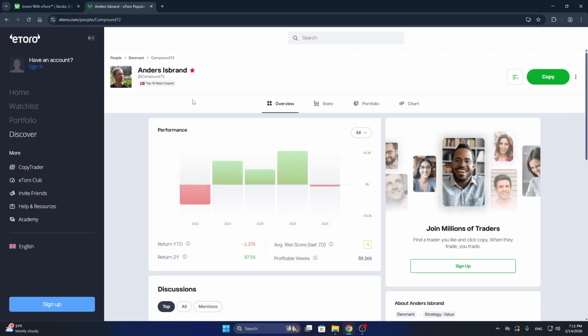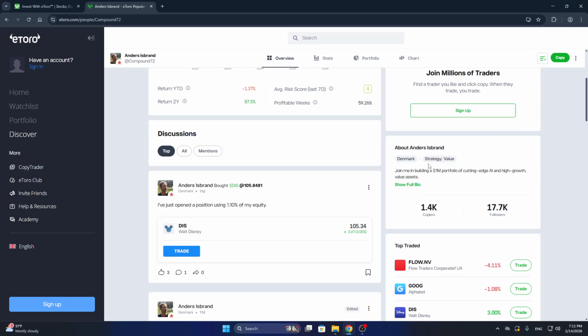So you can go ahead and open up any investor you want, and if you want to copy their trades and do exactly as they are doing, you can go and click the copy button right here in the upper right corner. This is going to enable you to copy the top traders, so find any that you would like, get started copying them, and that's how it's done.